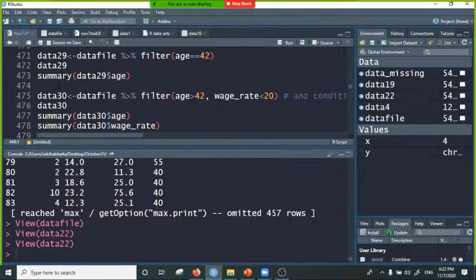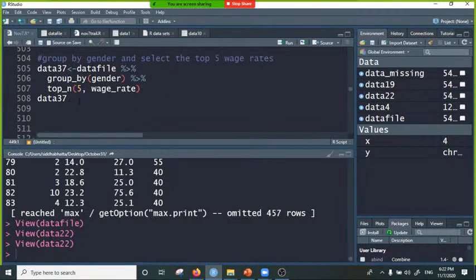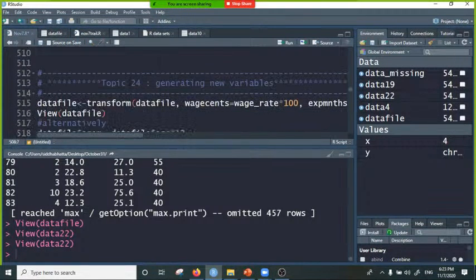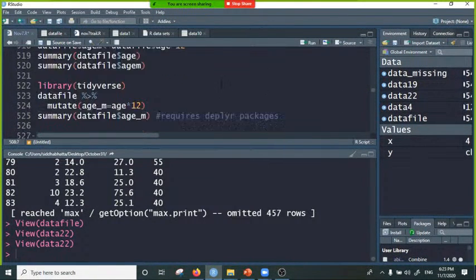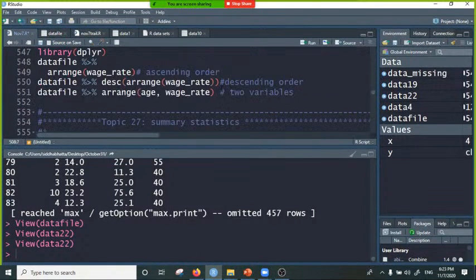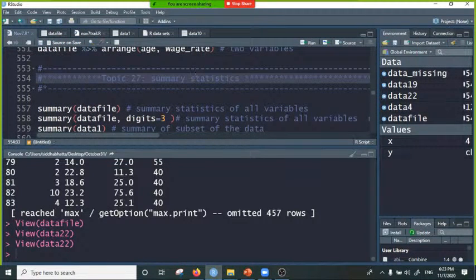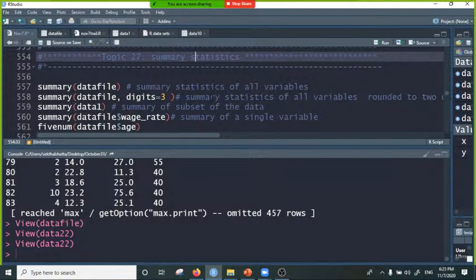So you can try these other subset functions also. I have given you 37 examples of subsetting, so you can run this one by one and see what happens, how it subsets the data. So I will next jump directly to summary statistics. So summary statistics is used to look at the basic summary of the data.